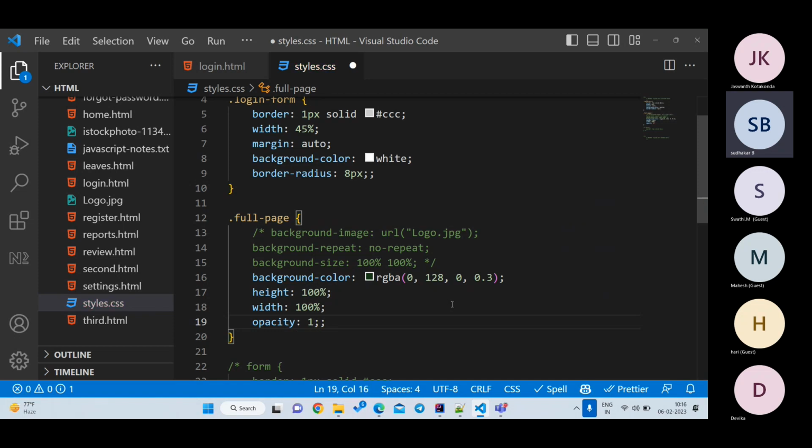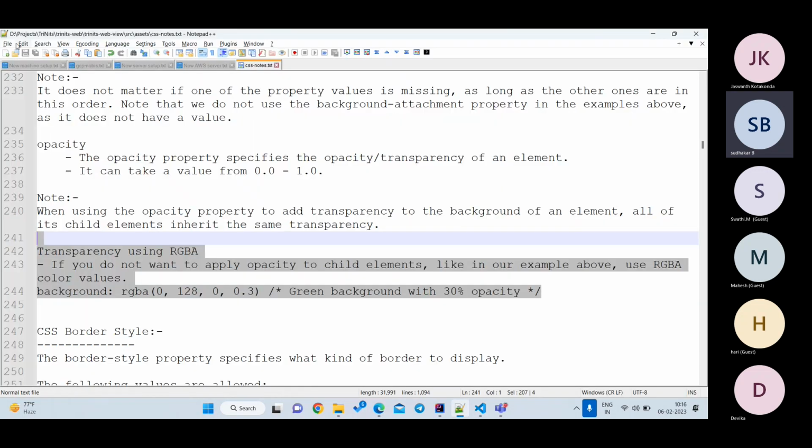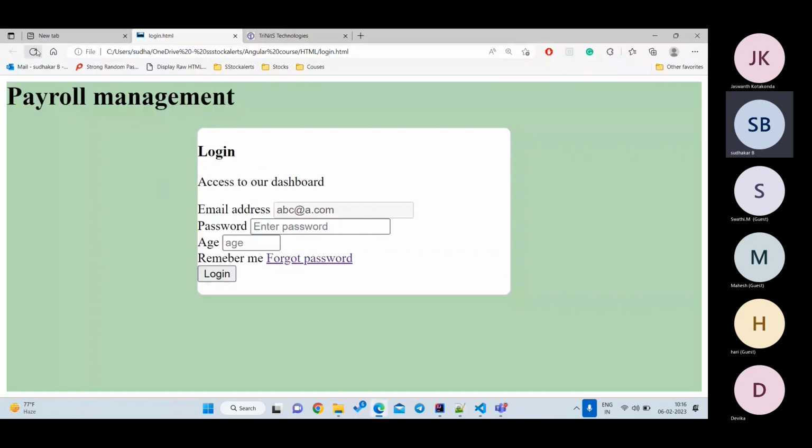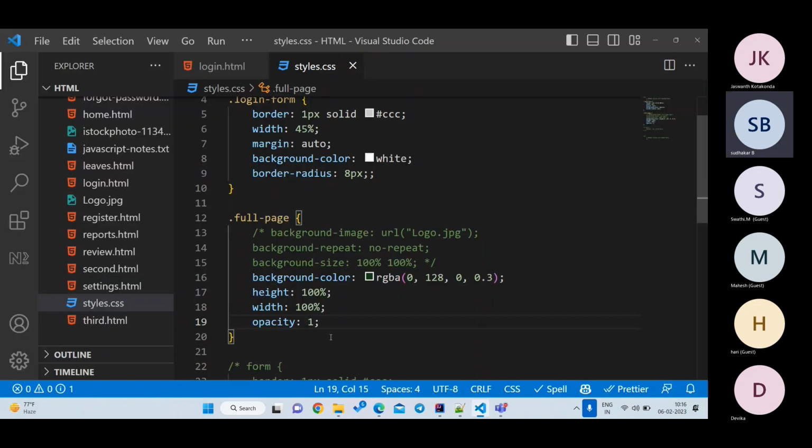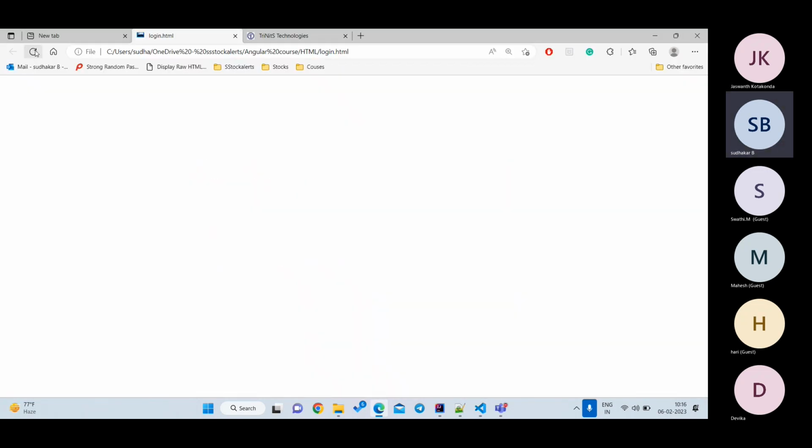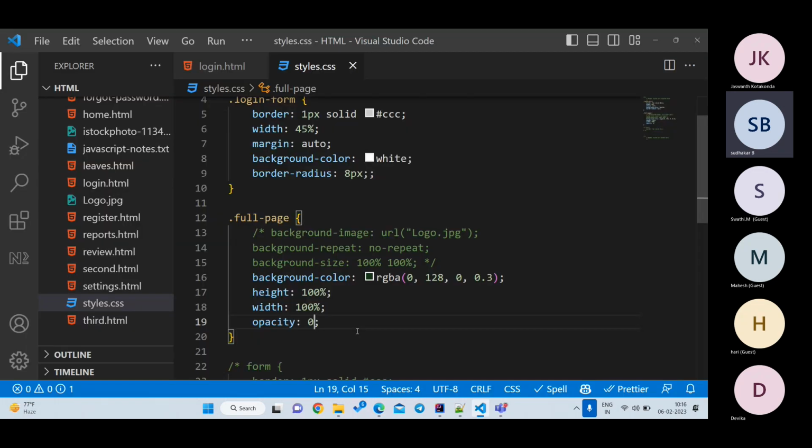If you are giving 1, the same color will be displayed. Suppose I reload the page, the same color will be displayed. Suppose I give this opacity 0. What will happen if you are giving 0? Any guess? Your entire content will be hidden. Everything is still there, but on top of it we have given a color coating, a white color coating. That is the reason it is going white. We don't want this, right? Whenever you give opacity 0, everything will become white. You cannot read any text also.